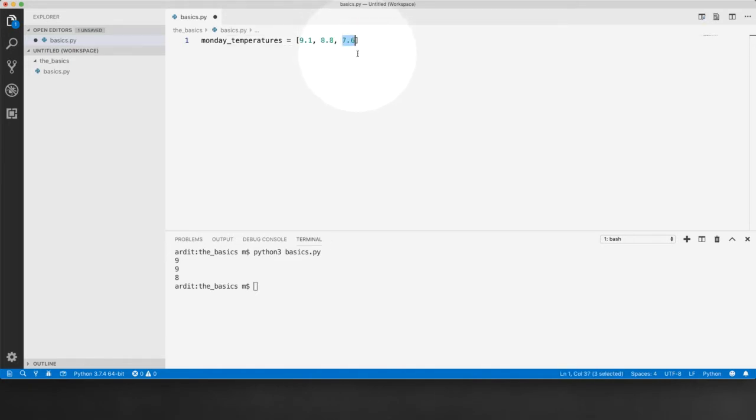So how can we make a program that prints out the rounded values of each of these values? Like that. So that would be the expected output. You can see down here, we get 9, because 9.1 rounded to a whole number would be 9, and then 8.8, 9 again, and 7.6, 8. How can we do that?